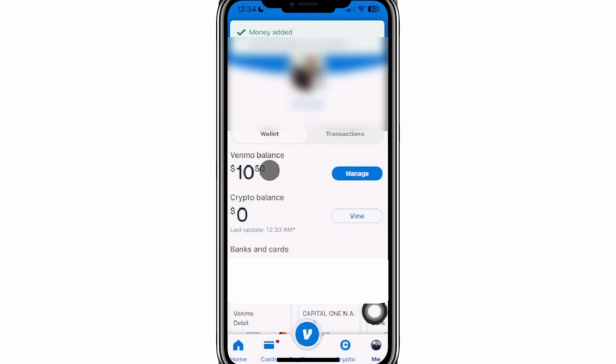For instance, if you added $2.50 and your balance was $8, your new balance will show $10.50. Keep in mind that while the transfer appears instant in your Venmo balance, it might take a few days for the money to actually be deducted from your bank account. Always make sure that the funds are available in your bank account to avoid any issues.